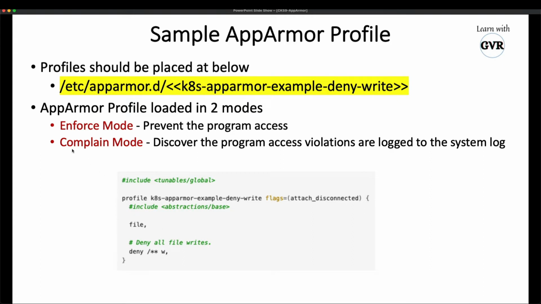The second is complain mode. Say you created one profile and you are activating it in complain mode. As the name suggests, it will give you the complaint, but it won't prevent anything. So in enforce mode, it will block you from writing any file, but in complain mode, it will allow it.